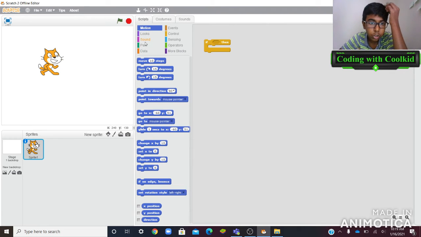So next we have motion. We used this in our previous episode to make our sprite move after a certain key is pressed.